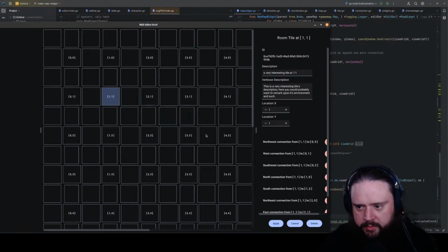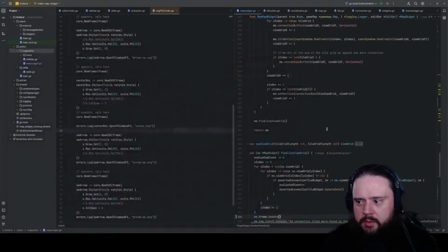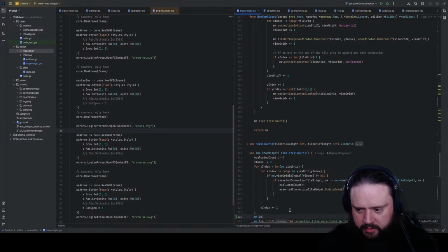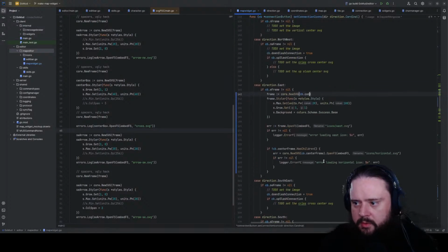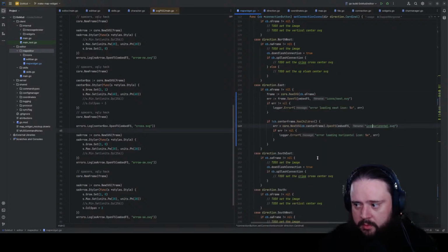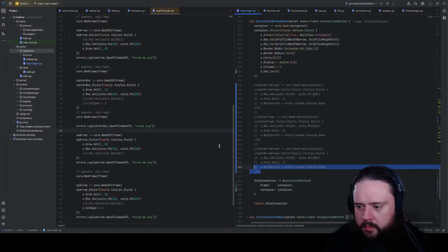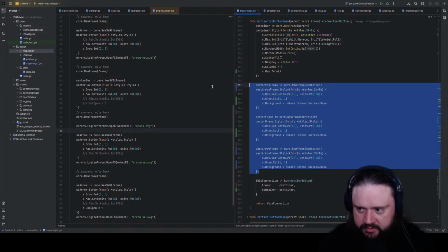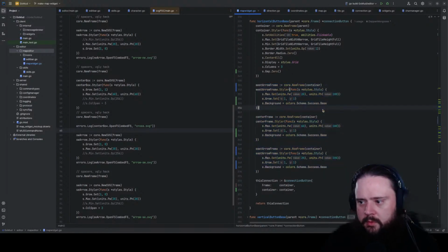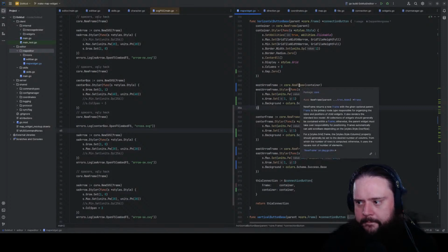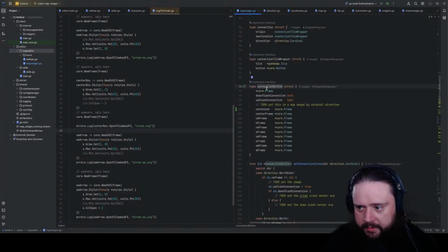Most of my clickies are broken too. Is it... Take that out real quick. Put you back to where you were. And then we'll put this back where it was. Connection button.